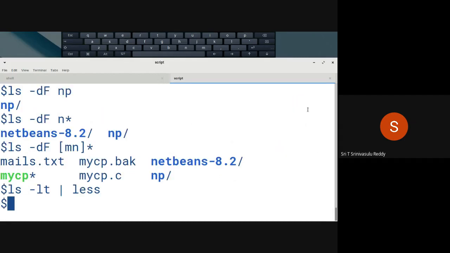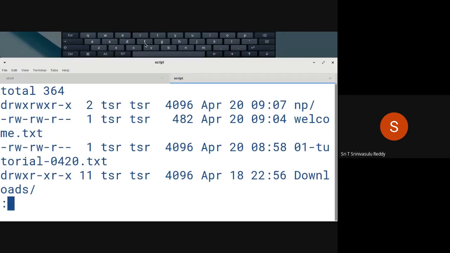You can combine multiple options. So you can also give capital F here, so that the file name is going to end with a slash if it is a folder, right? So you can give like this and enter. Now as you can see, NP is a folder from this particular thing. You can get to know about that, and a lot of other details. As you can see, the very first character here is a D. D means it is a directory.